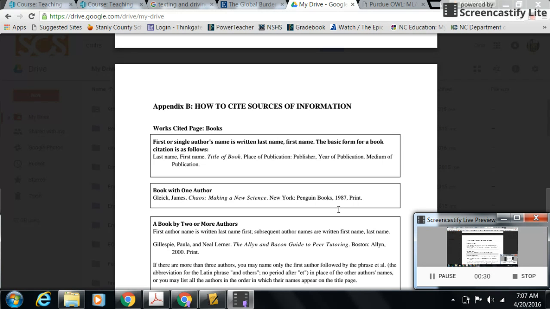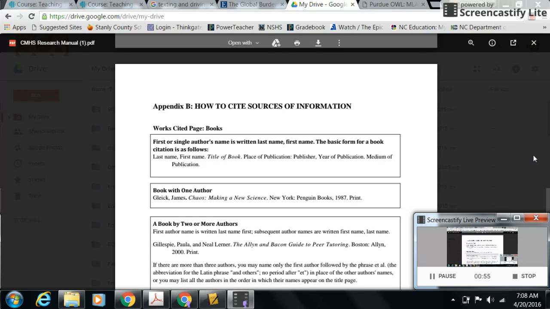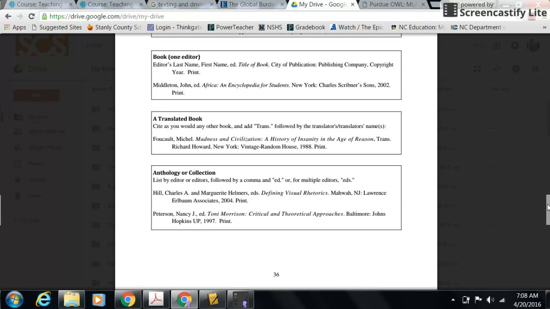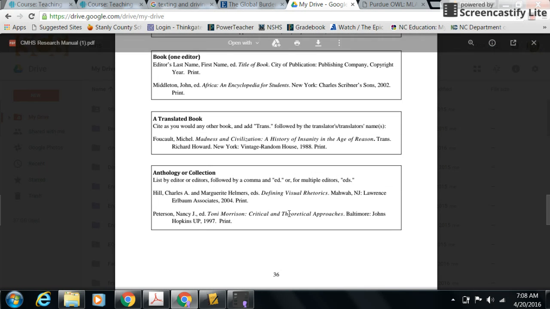the information for. If you look on the screen here, I am in our research manual and in Appendix B. This is all about how to cite information. Page 35 starts with books, and that's where you're going to need to go to. So if you see here on page 35, we start with different types of books, and if we scroll down, the pages continue to go by different editors, an anthology or collection, and this is what many of you that have those books with little essays will use.